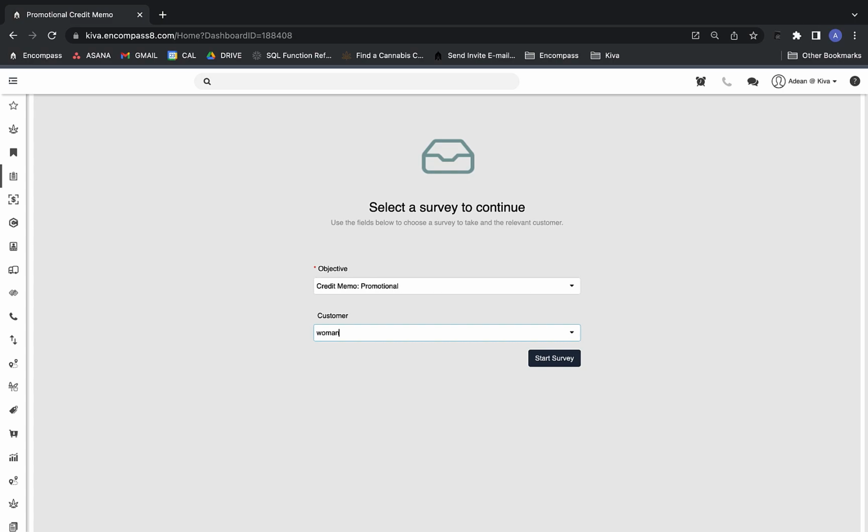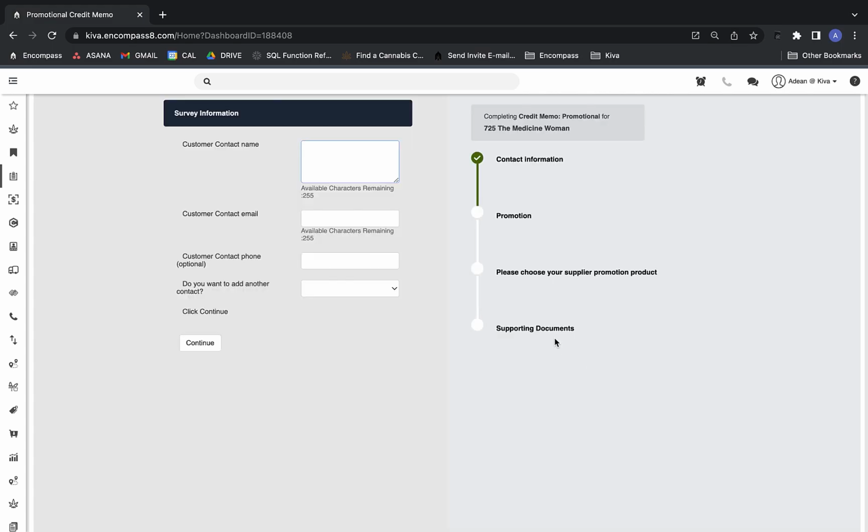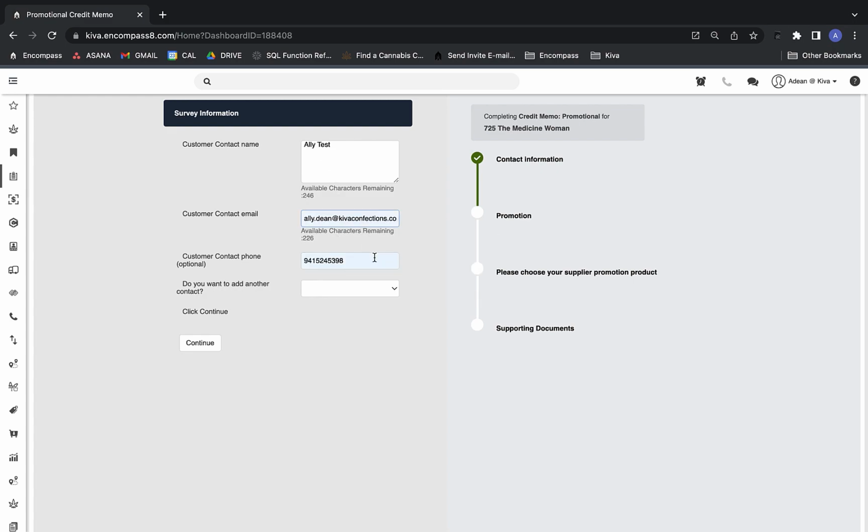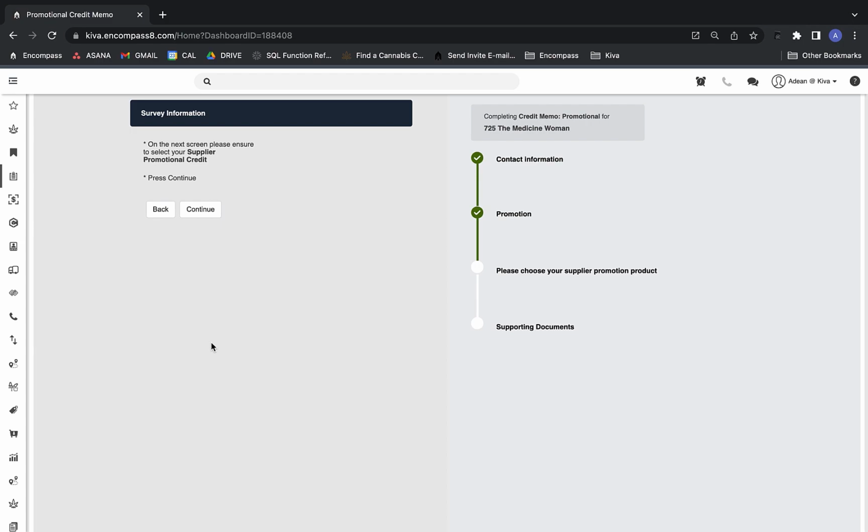Similarly, we will select the customer who we are submitting the credit memo for and press start survey. Again, enter any customer contact information. Again, this is optional. Once you're done with that, you can go ahead and press continue.